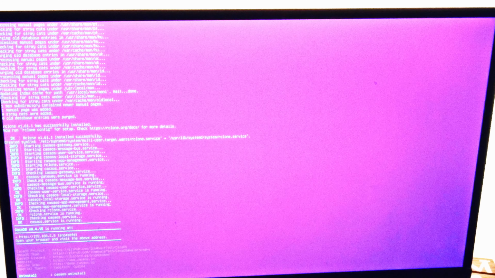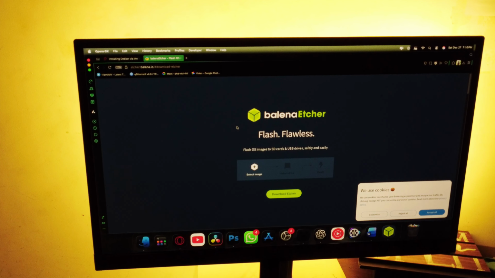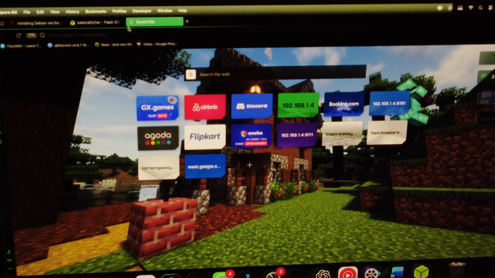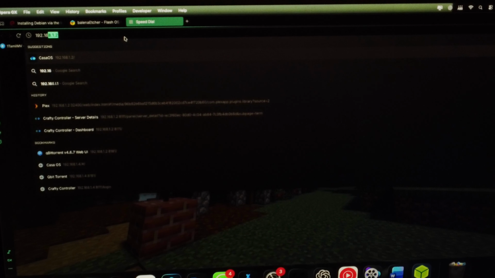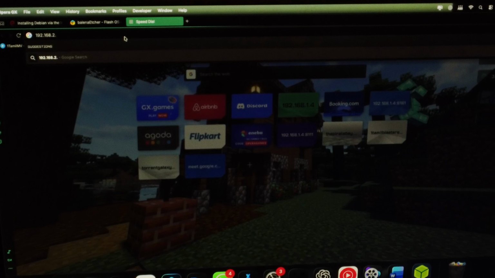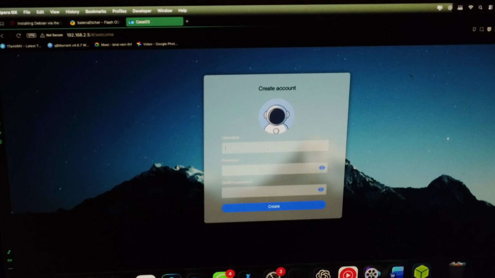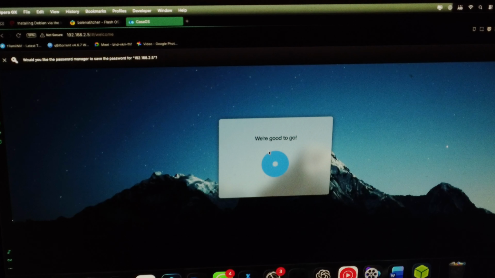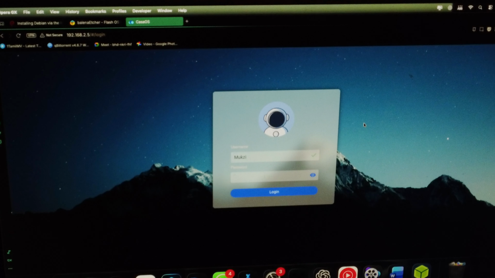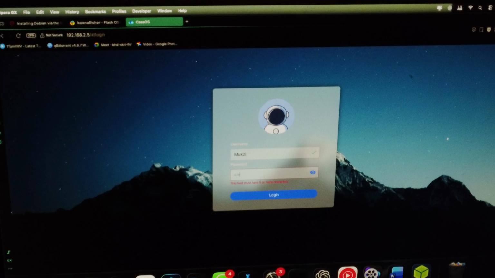Now I'm switching the display to my main Mac. And now I'm moving to my main PC. Here open your preferred web browser and go to the IP address that was listed there. You will be greeted with a welcome to CasaOS screen. Finish your setup here. Set your desired username. This doesn't have to be the same one that you entered for the Debian setup. Now enter your credentials again.